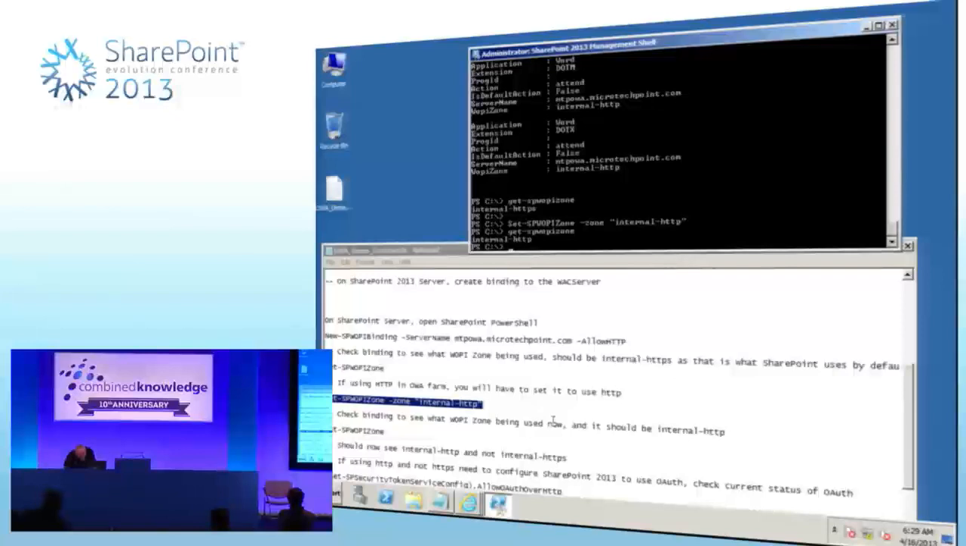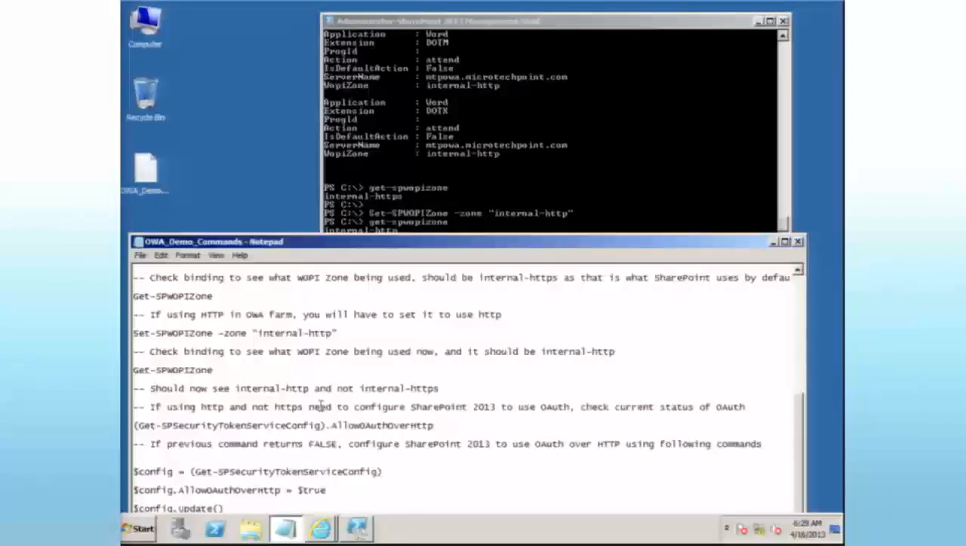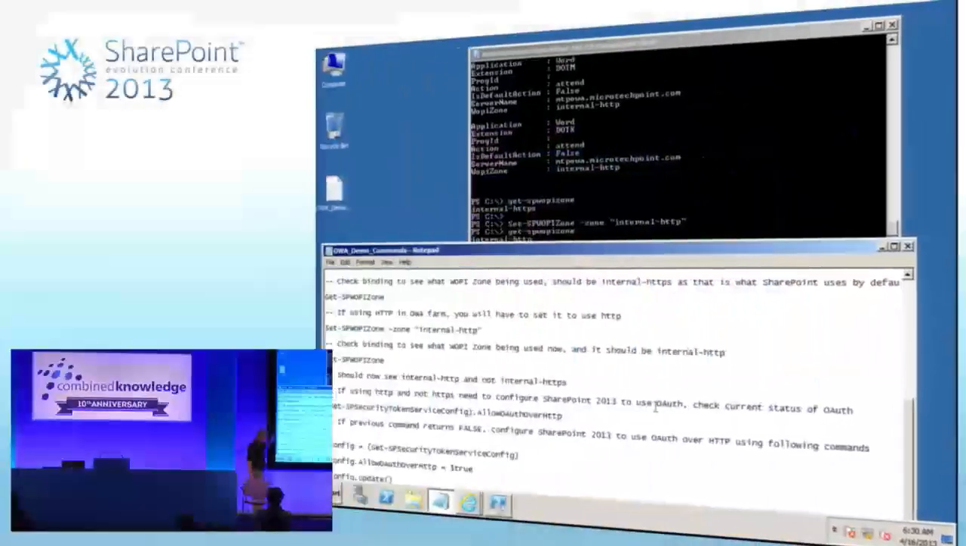Okay, so we've set that up. Now, if using HTTP and not HTTPS, it needs to be configured on SharePoint to use OAuth. So that's another little option that we need to configure. If you're using HTTPS, multi-server farm, network load balancing, we don't need to do this next step. I'm going to do it just to make this work for this demo. But if you're using HTTP because you haven't had time to deal with HTTPS, we're going to first go look at it.